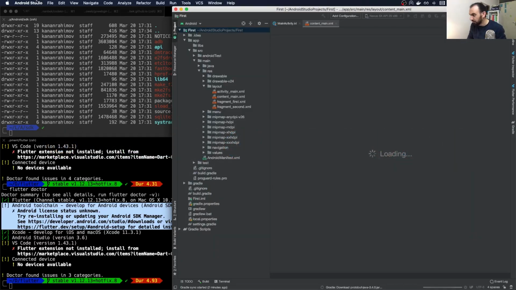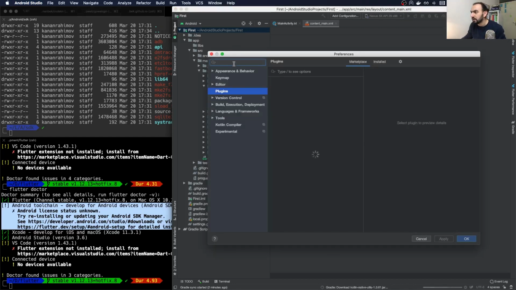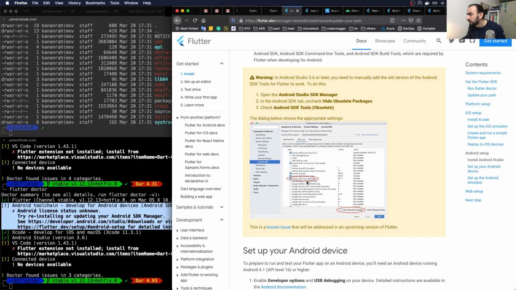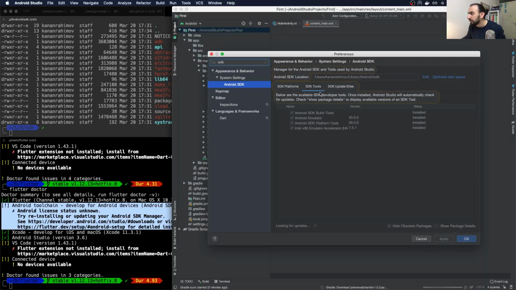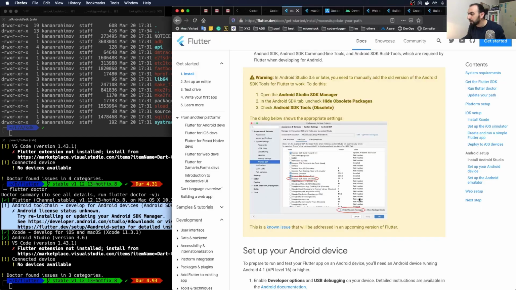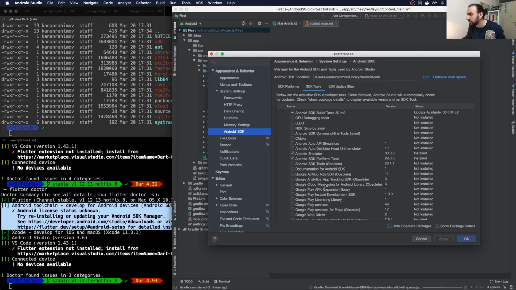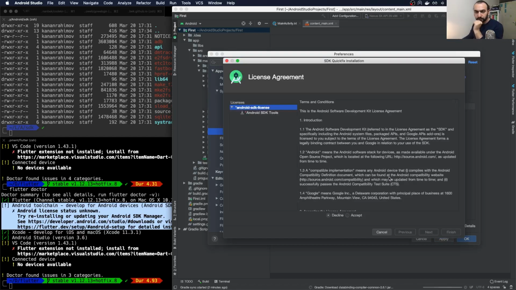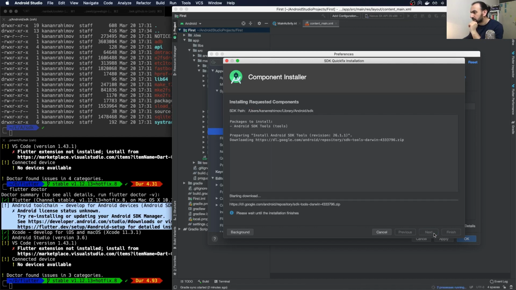So we can go to Preferences. Or is it another window? No. Okay. So we have this Android SDK tool, SDK tools. Okay, and now we need SDK tools, Android SDK tools, this one. Okay, nice. And this will download another 100 megabytes. Let's do it. Accept and wait.